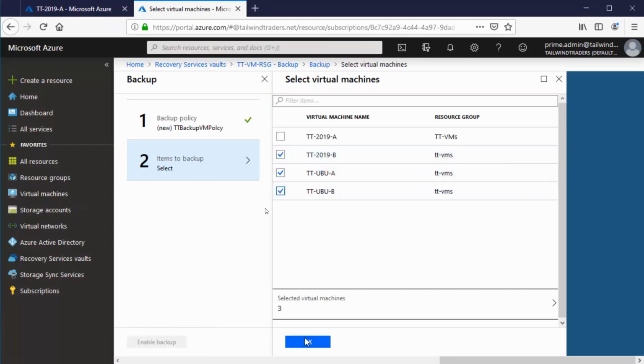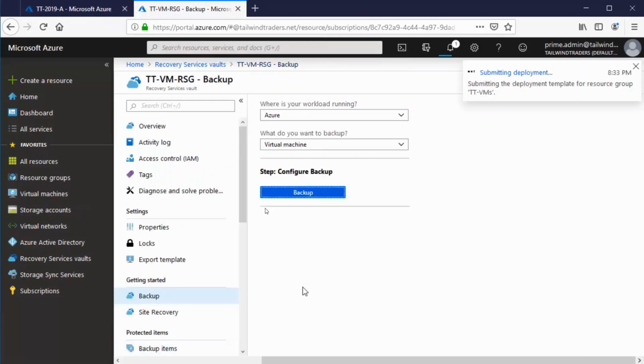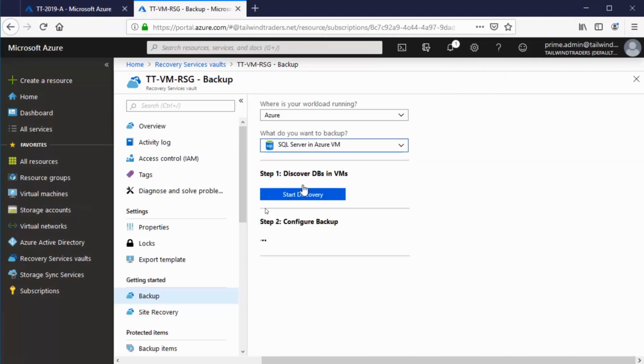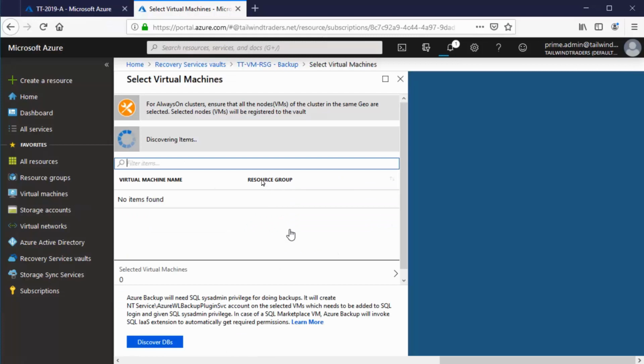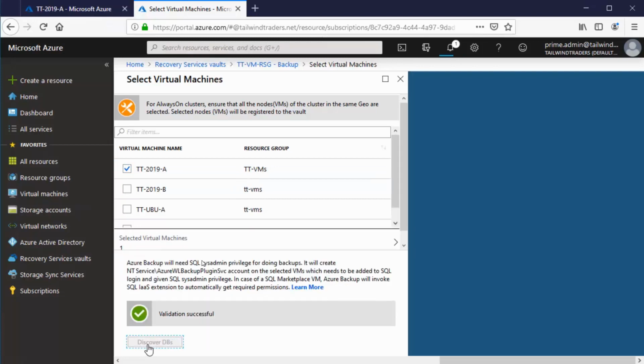We can select the virtual machines that we want to back up, and that schedules all the machines to be backed up on a daily basis. Now if we have a SQL Server workload in a virtual machine, the tool is also capable of discovering what database is running on that infrastructure service. This VM that we have here has a few databases.